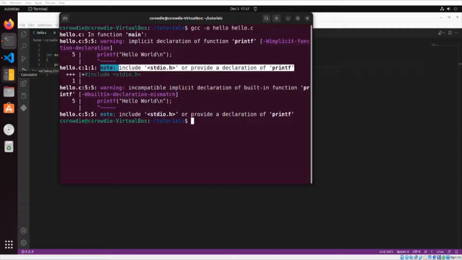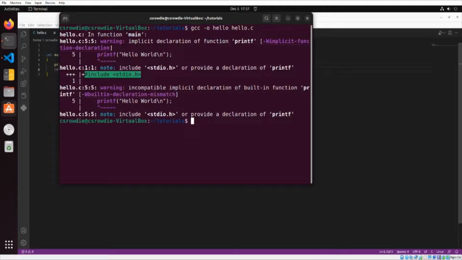Next, you'll see this note, include stdio.h, or provide a declaration of printf. And what this is really saying is that the compiler doesn't know what printf is. And it's going to give you a suggestion that it thinks would solve your problem, which is to include stdio.h.